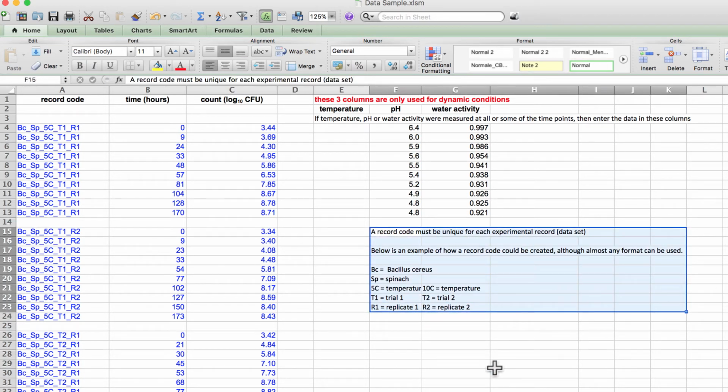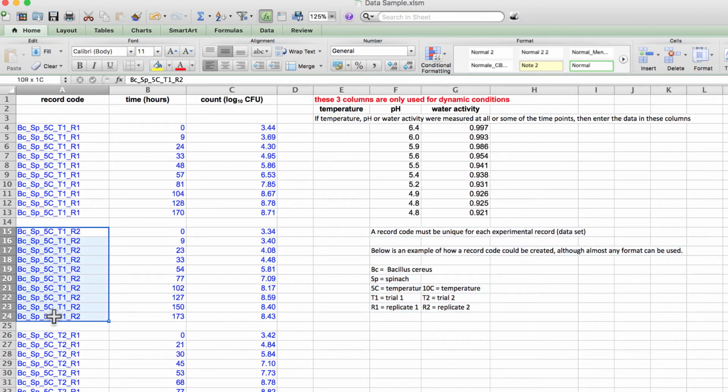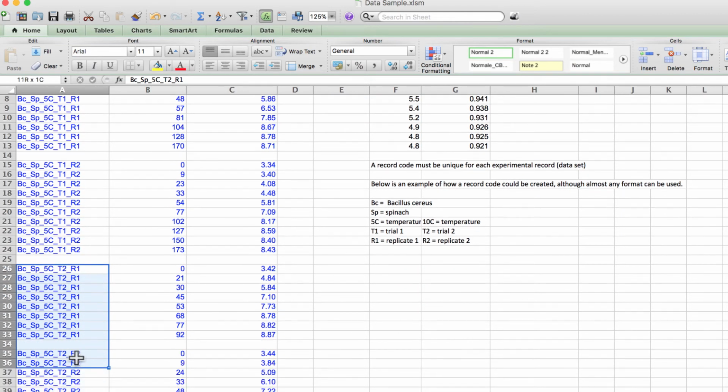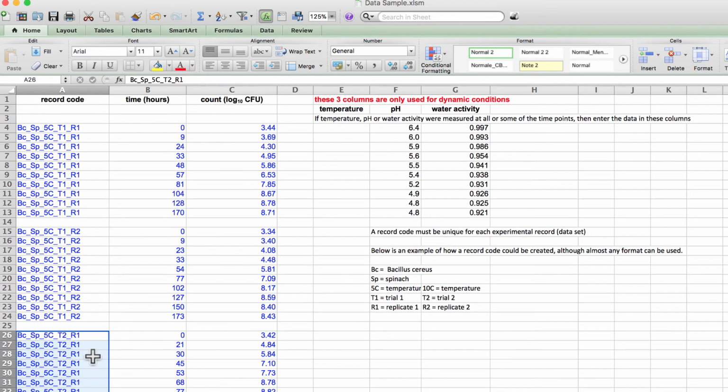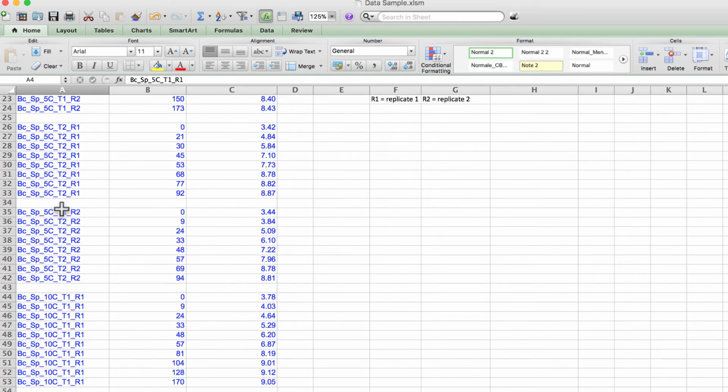So here we've used BC to stand for Bacillus cereus, SP for spinach, and then we add the temperature, experimental trial, and replicate. And we do this for each experiment so that each of these 8 records has a unique record code. In column A, we enter the same record code in all of the cells that correspond to the time and counts for that experimental record.